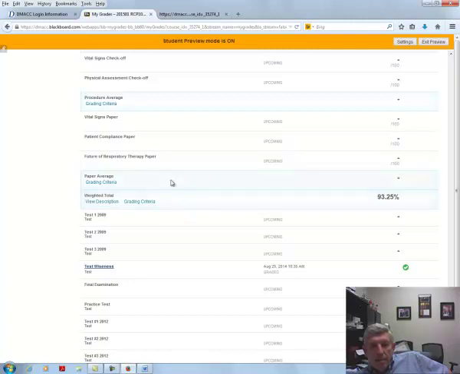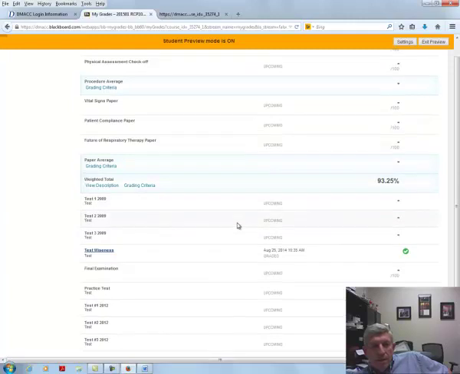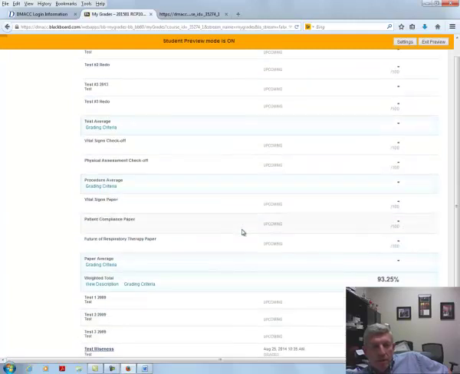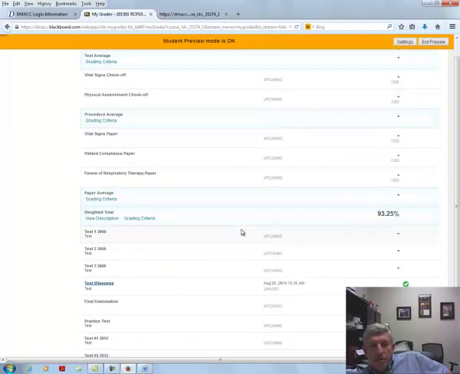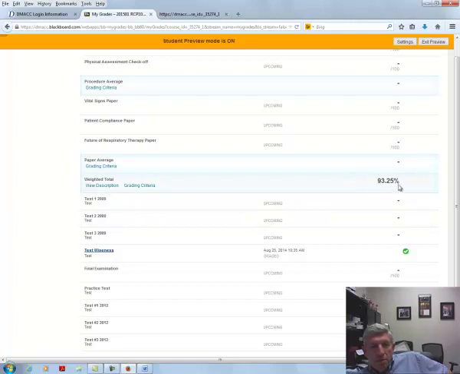So we get down here and it's got a number for weighted total that shouldn't be called weighted total. It should be something else, and that name will get changed, but that would generally be the area where the person would get their overall percentage for the class. So in this case it tells you the person has 93.25% of all the points that have been available at this point in the course.